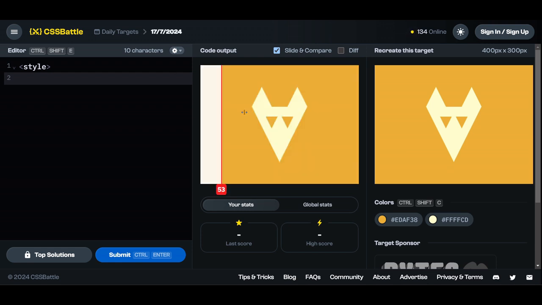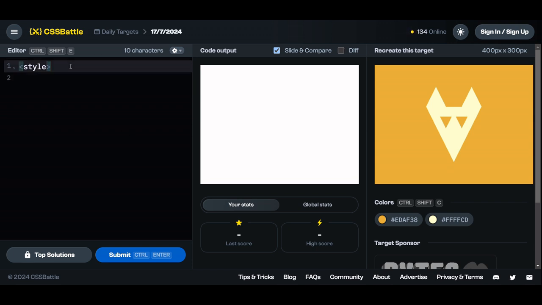Today we're going to be completing the target for July 17th, 2024. I've got an interesting solution lined up today actually. I'm going to be using some interesting techniques like the CSS triangle technique to make all these triangles, and I'm actually going to recreate this entire target without using any HTML. It should be noted that we have access to the HTML tag and the body tag, even though it's not explicitly on the page. So let's get started.